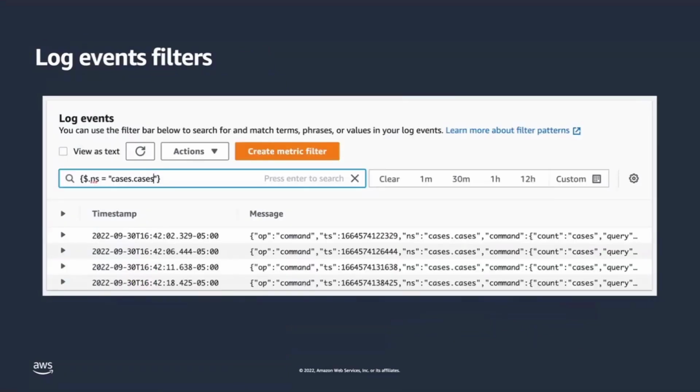Now, because all profiler logs for the cluster are sent to a single CloudWatch Logs group, you're probably going to want to filter that. So use log events filters to find what you're looking for. In this slide, you see how to filter those events to show only slow queries on the cases collection in the cases database. You can filter on any value in the log entries. All right, for example, you could filter on all queries, all inserts, or requests from a specific client or user, etc.